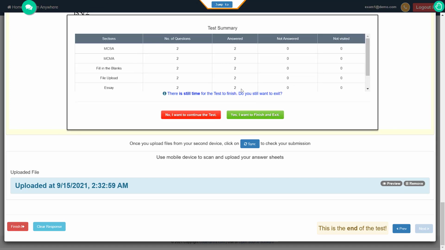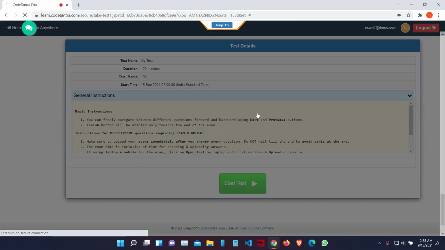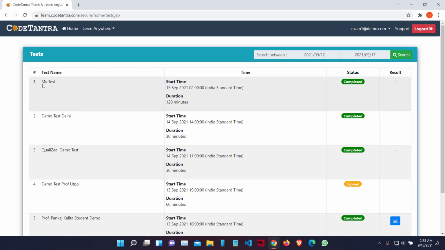This is the summary of the total attempts that I have made, and once I'm satisfied with this summary, I can click on yes, I want to finish and exit. And once I do that, you'll be able to see the status of my test has turned into completed.